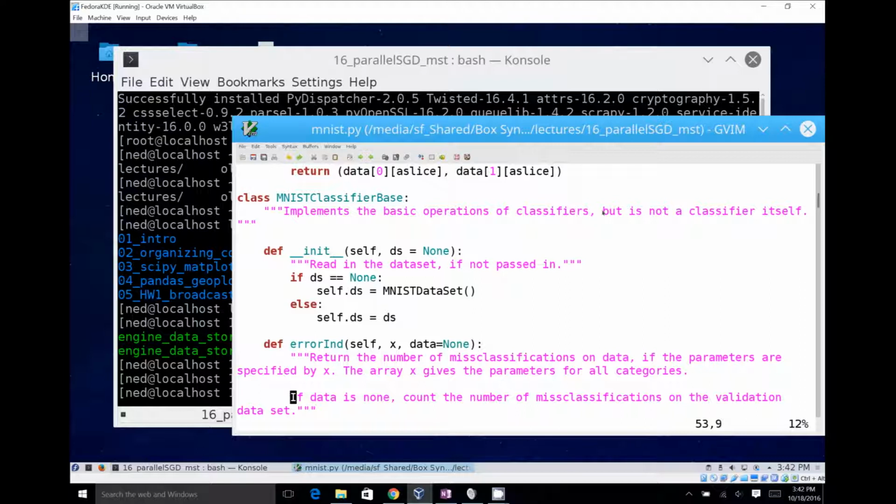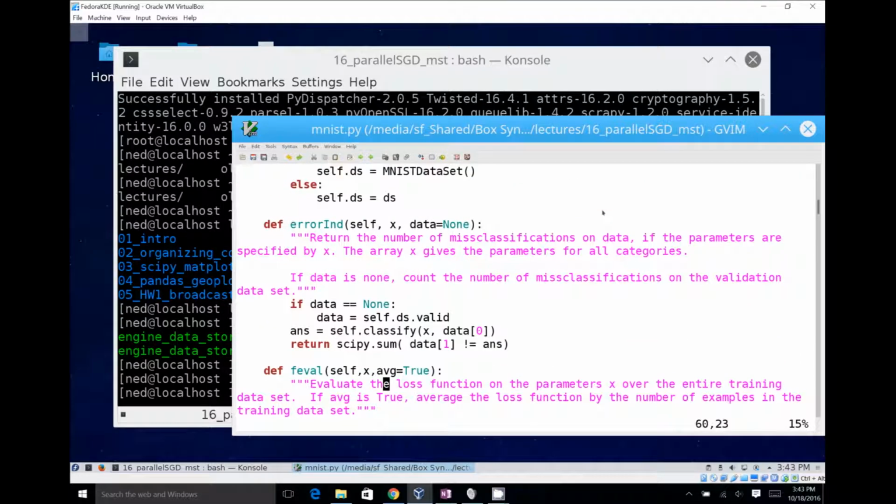Okay, so let's read through what it does. It takes in a data set, and if one is not provided, it's just going to use a default Mnist dataset. Then we have this function error indicator. It returns the number of misclassifications on data if the parameters are specified by X. The array X gives the parameters for all categories. If data is none, then count the number of misclassifications on the validation data set. So if data is none, we just pull out the validation data set from our data set.